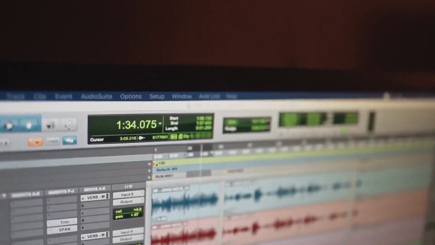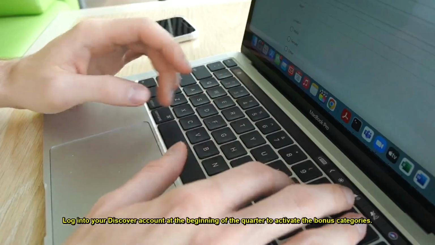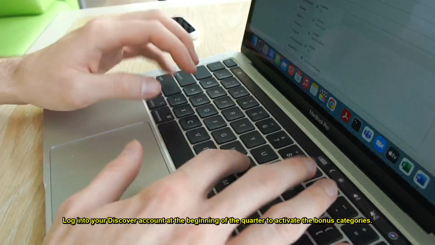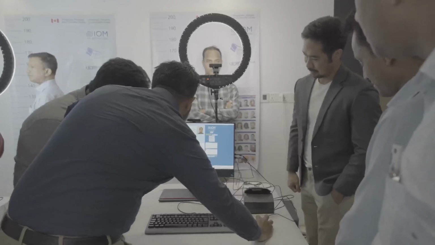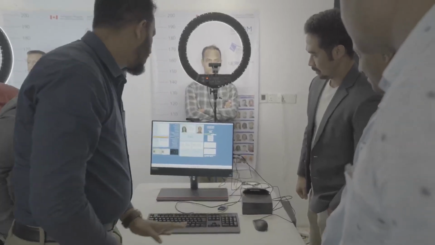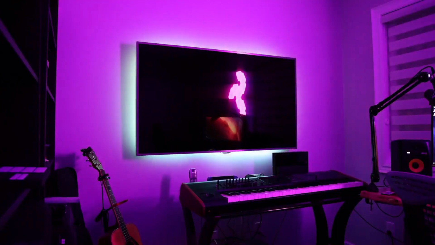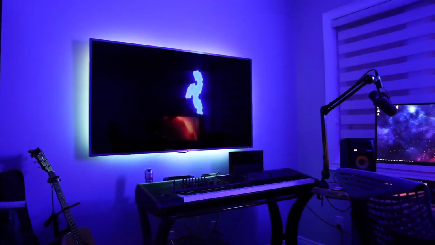Next, remember to activate these 5% categories each quarter. Log into your Discover account at the beginning of the quarter to activate the bonus categories. If you have multiple credit cards, prioritize using the Discover It card for these 5% categories. For all other purchases, use your Discover It card to earn 1% cash back.